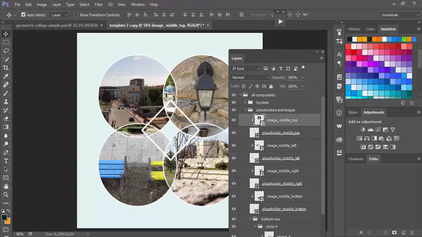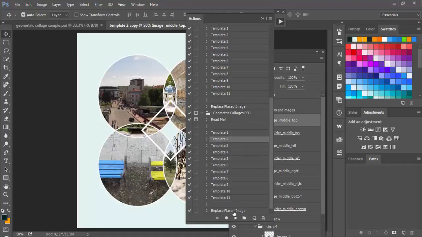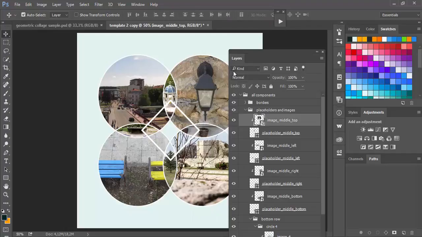So in case you want to replace an already placed image, so you want to swap images, you have an action for that job. It's replace placed image. But in order for this action to work as expected, you need to select the layer with the image which you want to replace. For that job, you can, as already explained, navigate through the folder structure, and it's easy to find the image because you see this layer is named image middle top, so it's this image.